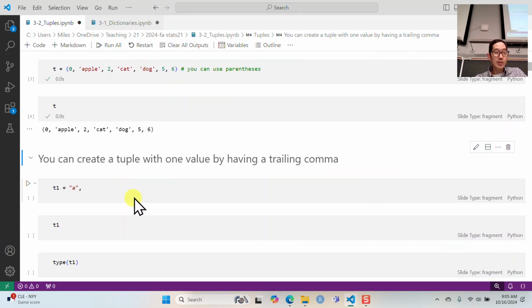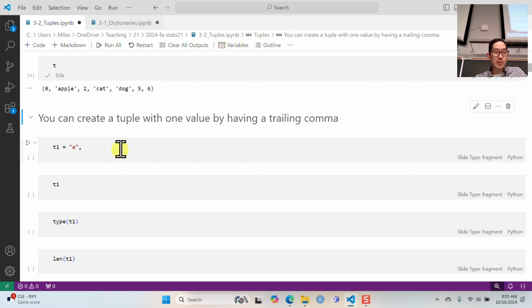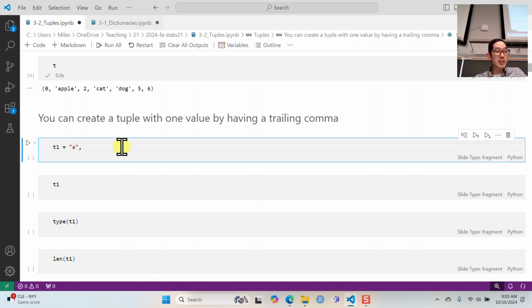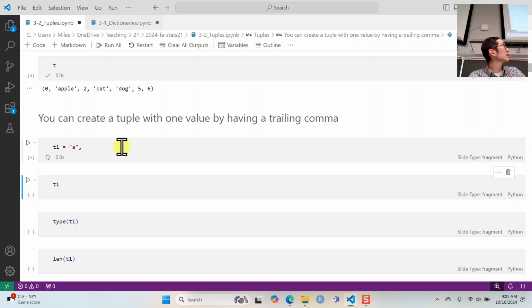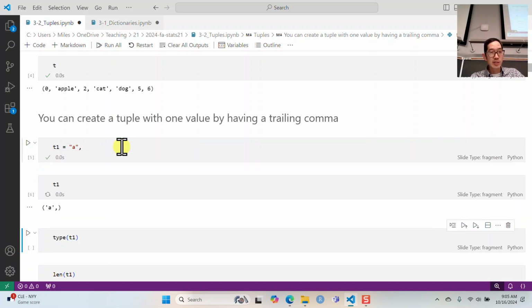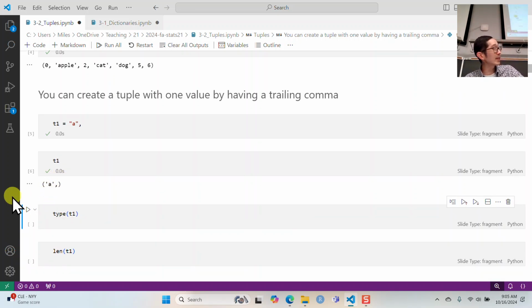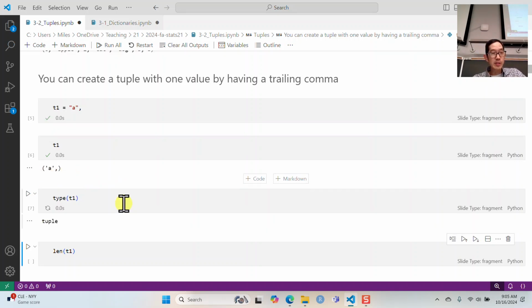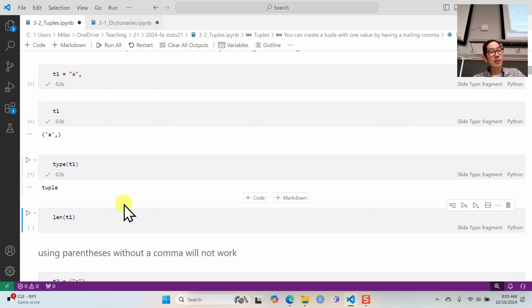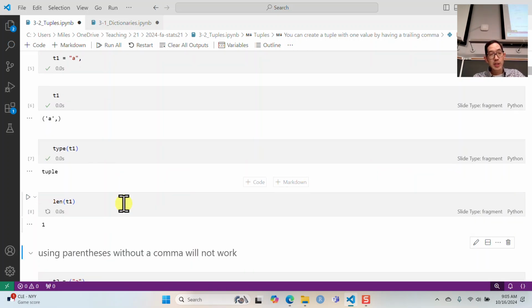You can also create a tuple with one value by having a trailing comma, okay? So here this tuple is created, and it looks like this. This is a tuple of length 1, a tuple of length 1. So if you say, hey, what is the type on this? It will come back and say, yeah, that's a tuple. And then what is the length? It is a length 1 tuple, okay?